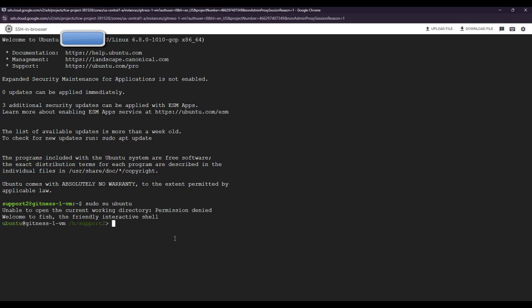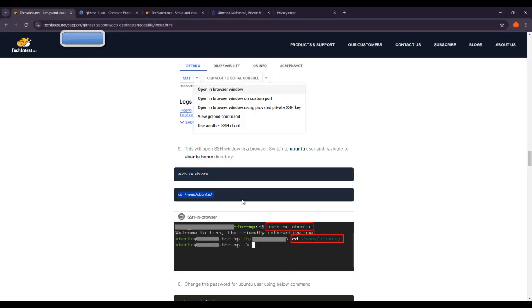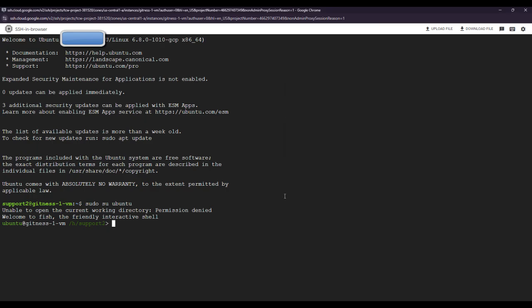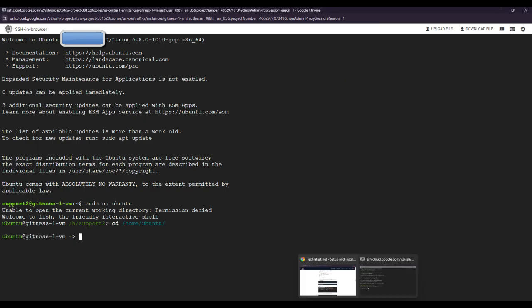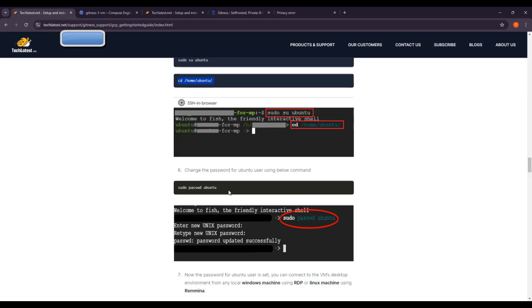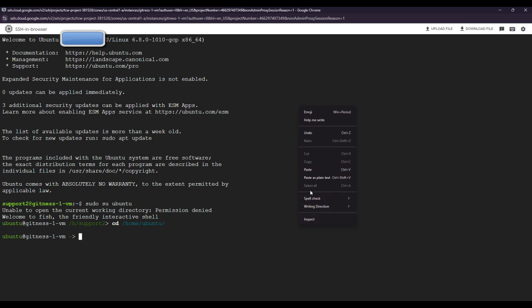Okay, unable to open the directory. No worries. Again copy this command and paste it here. Then you can enter the Ubuntu user. Now you have to change the password for the Ubuntu user using the following command. Paste this command again here, and you can change the password by giving a new password.